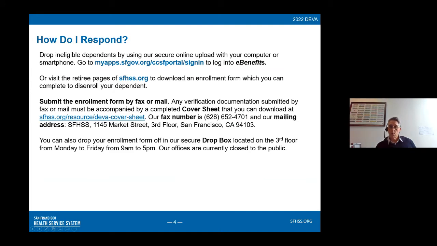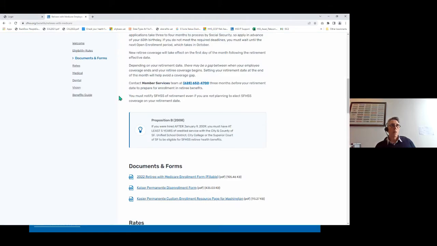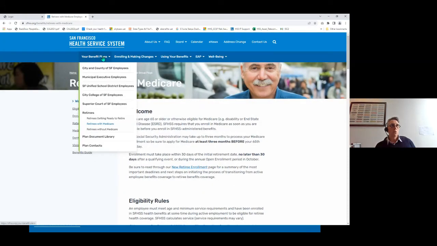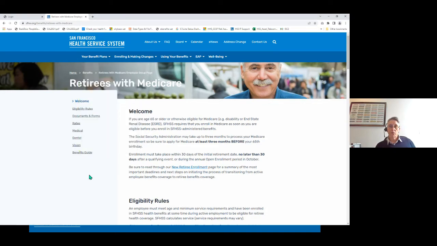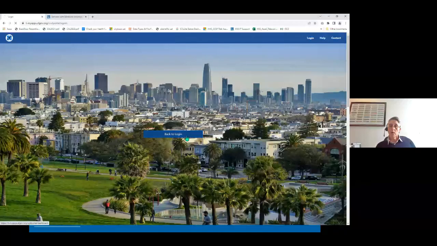And so at this point, I'm going to flip over to my browser so that I can show you how to drop your ineligible dependent online. And again, just a quick nod, here's our website. I've gone to the retiree section, and in that retiree section is where you can grab documents and forms, and so you'll have the enrollment form that you'll fill out to send to us. More expedient, however, is doing it online.